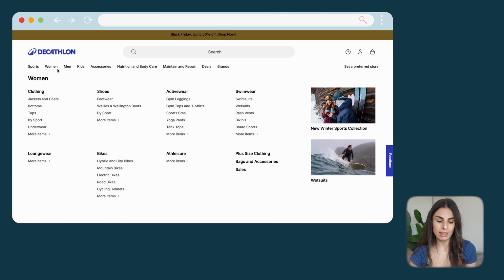So the first level is women, the second level is those items, clothing, shoes, activewear, and the third level are these. I'm going to show you how to create one of these items, but again, if you want to know more about navigation menus, I highly recommend you to check these videos on my YouTube channel.